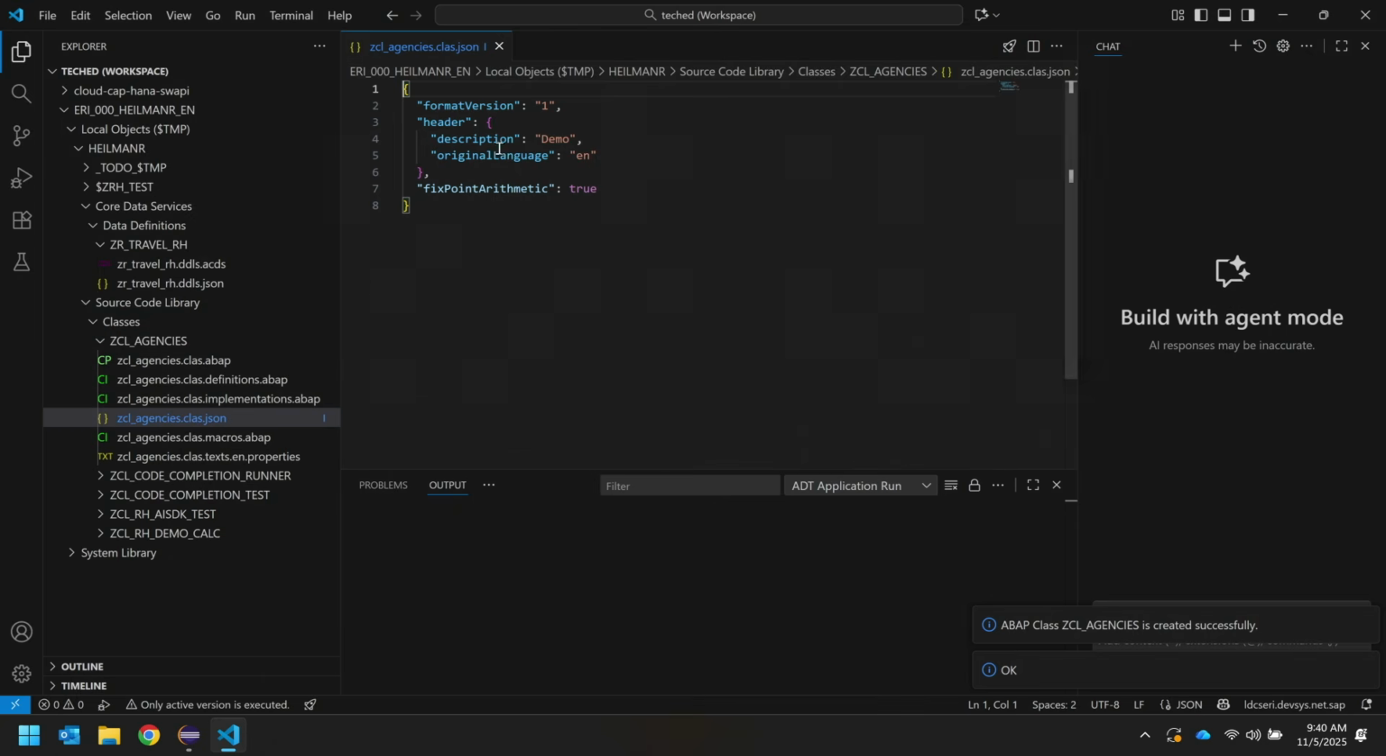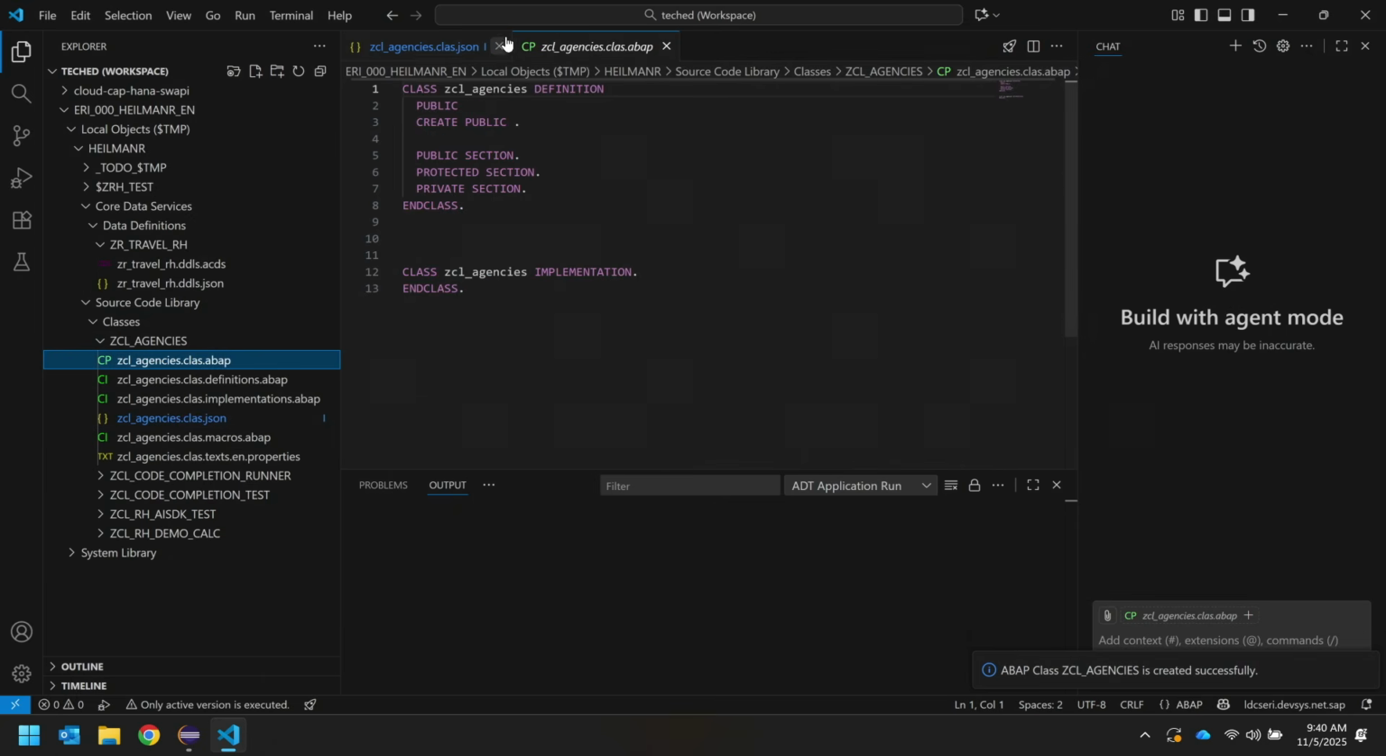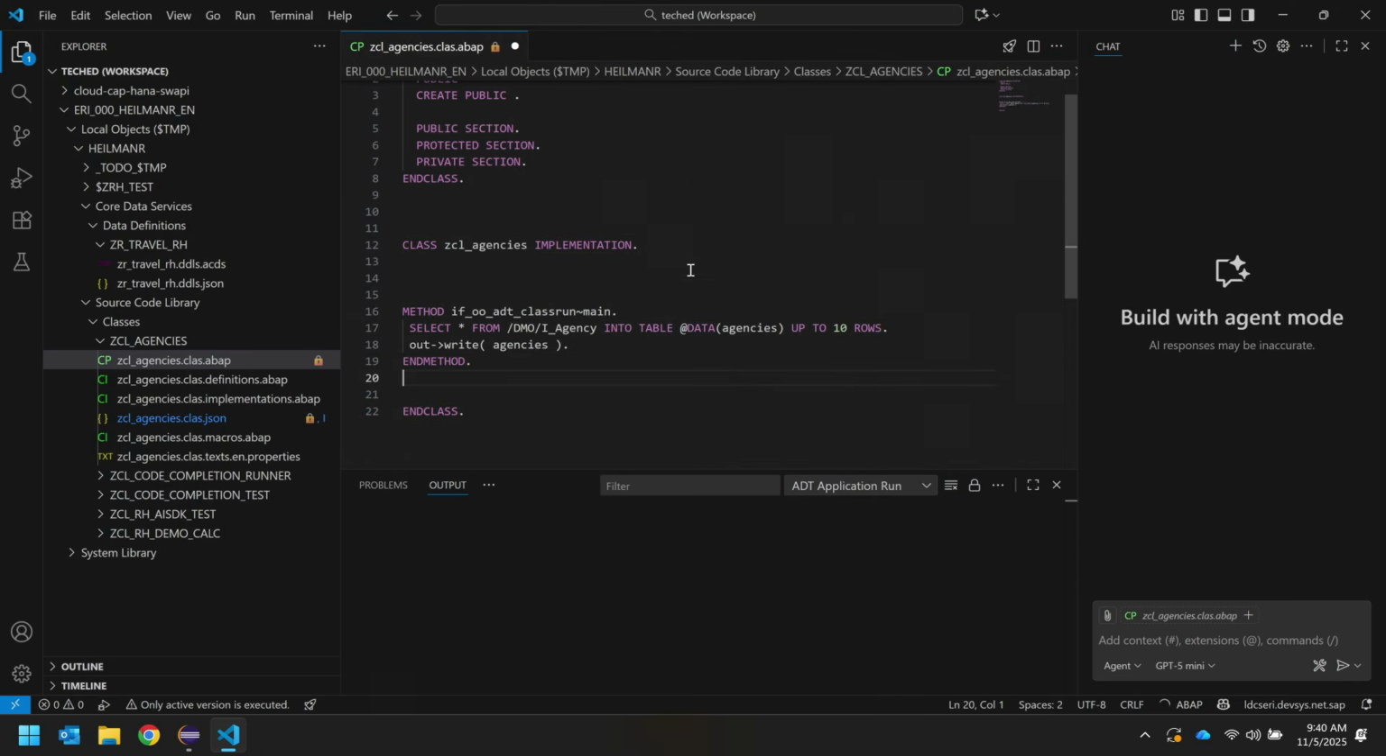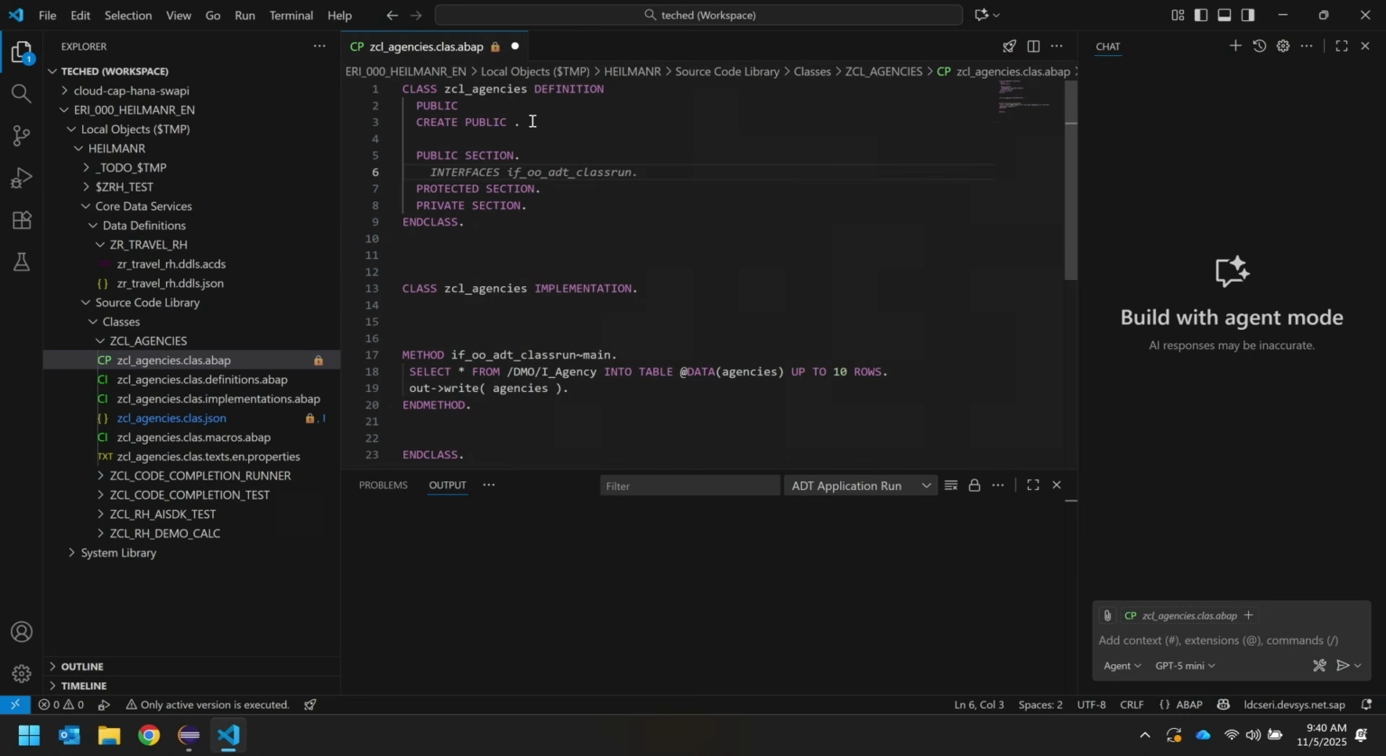I can see my class here. I'll go ahead and open up the source file. Beautiful. And I will throw in some executable code here so we can run it. Right? And I need my interface definition. And let's go ahead and save this.